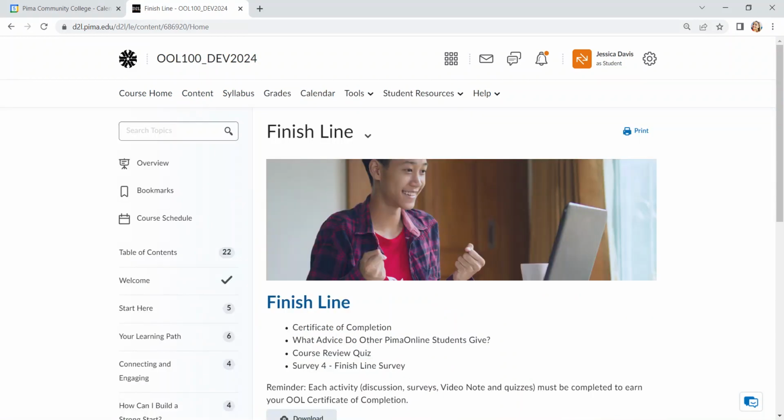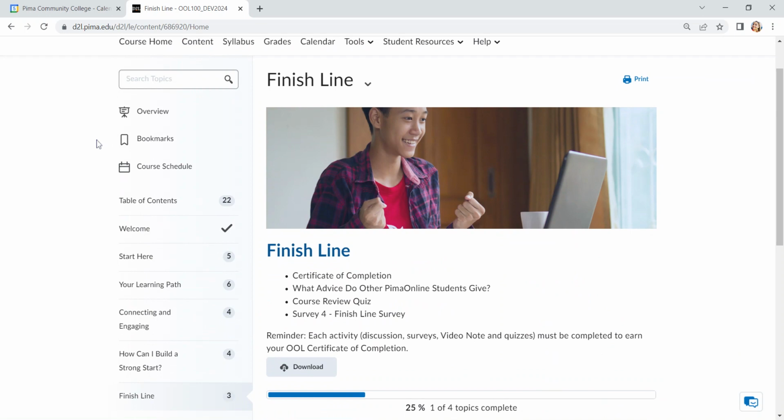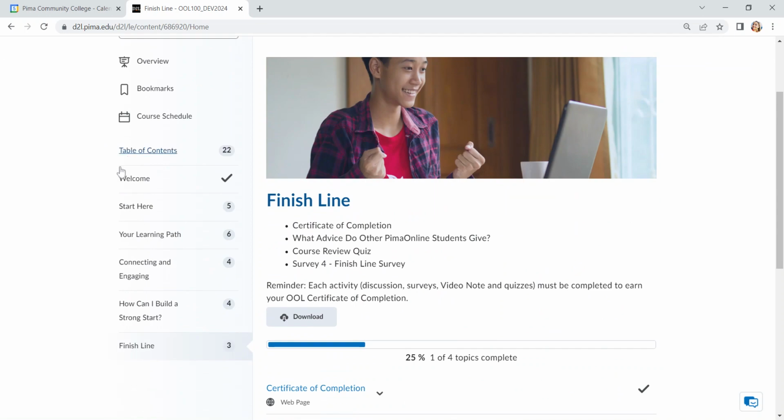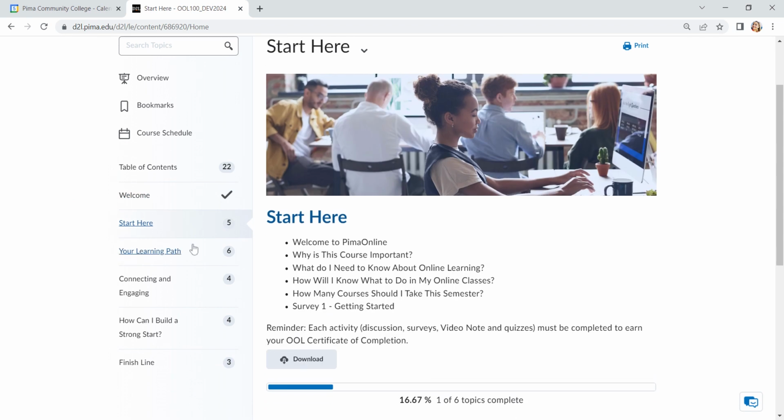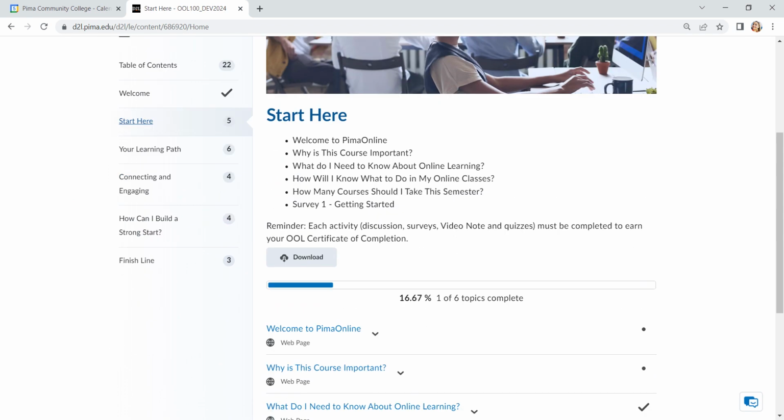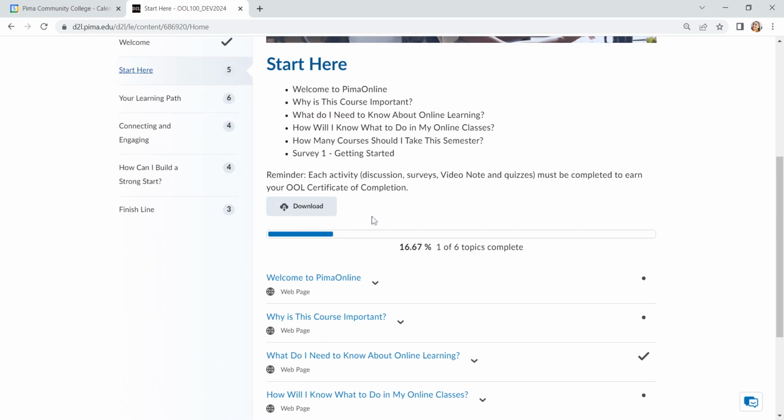Once you are in the Content menu, on the left-hand side, you will see various information which are called modules. Each module will have a different area of items that you need to complete to finish this course. So, for example, in the Welcome module, there are directions to begin this course. Once you complete those, you can go on to the next module, the Start Here module, and complete all of these activities in the course.